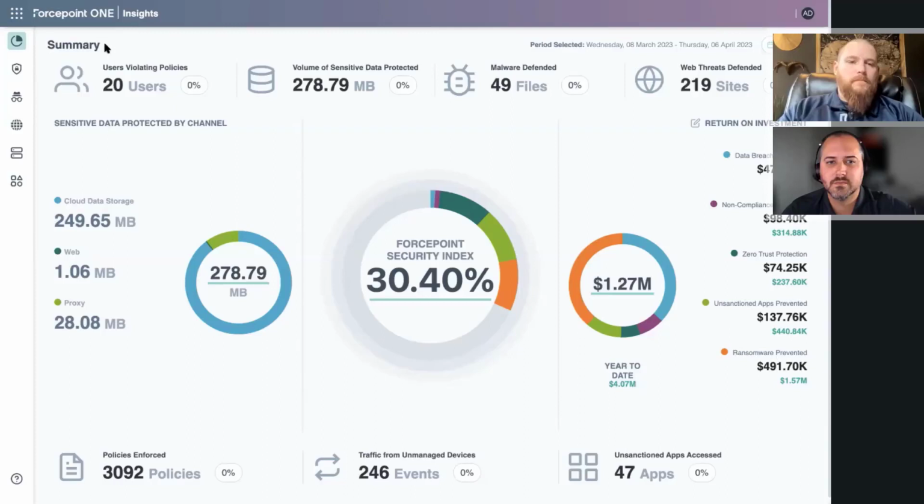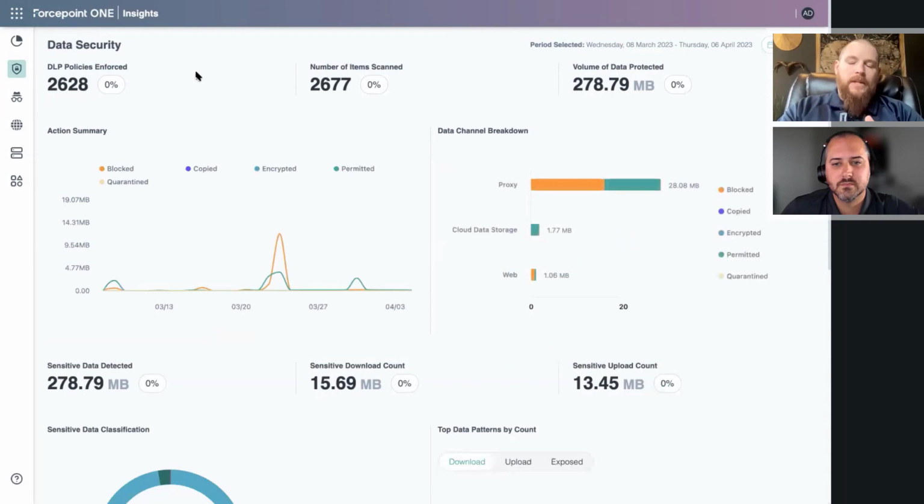Now, as we mentioned, there are multiple dashboards within the solution. Again, all this time that Corey and I have been talking, we're just on the summary page, right? We can jump down into data security. We can go into threat protection. So if I go into data security, again, data for SASE, where data is a hot commodity now, right? And so now I can look at my policies. How many DLP policies am I enforcing?